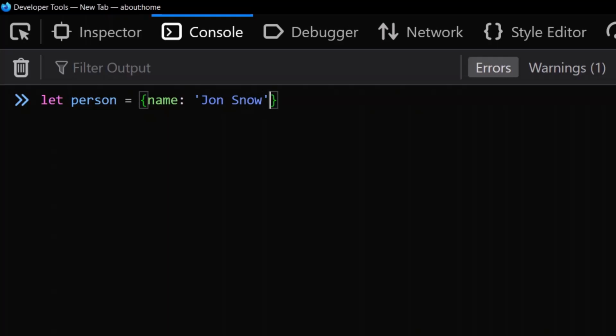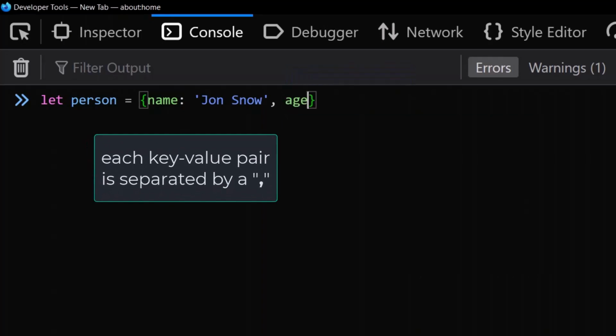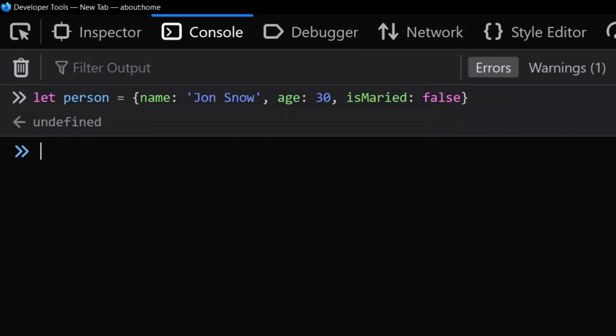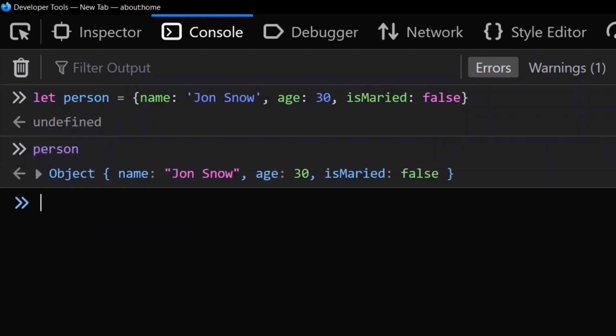Now because we said it is a collection of related data, I can collect more data that can be stored in the person variable. So I can collect the age, and let's say John Snow is 30. Then let's say is married, and is married, let's set that one to false, like this. So if I call person, I will obtain this object with this kind of values.